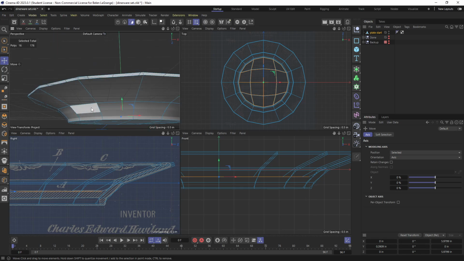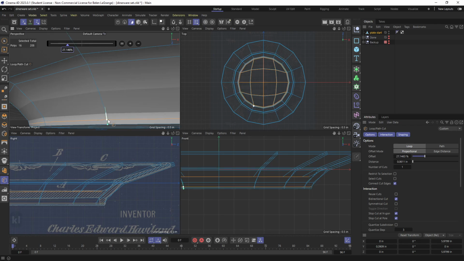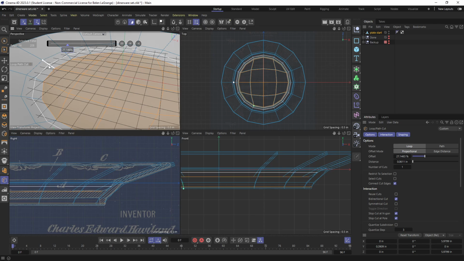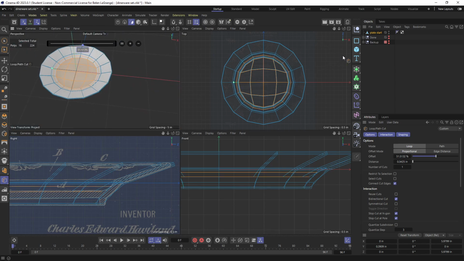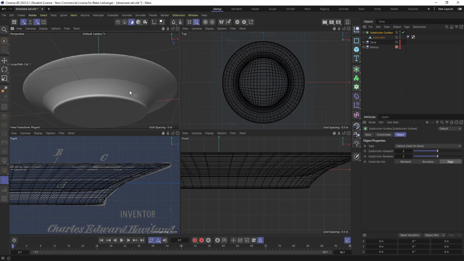And then I'm going to make some supporting geometry cuts. So KL, I'll put one here, one down here, and maybe one in here. And then we're going to throw this in a subdivision surface, because that's going to smooth it out.